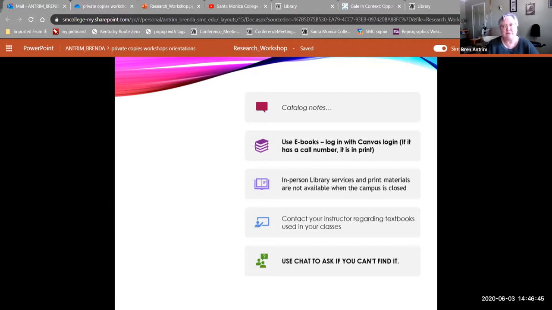When you go to look for them, you have to log in with Canvas if you've not already logged into the database. And when you find them, if it has a call number, which is an alphanumeric code that's like an address for the book, that's in print. And right now, while the library is closed for the pandemic, you can't actually get hold of those, but you can get the ebooks. Okay.